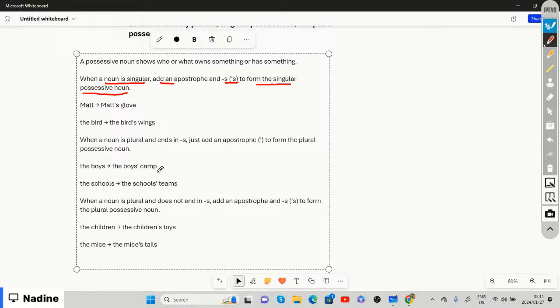And the same with the bird. Say, for example, we want to make mention of the nest of the bird. We can show the possessive noun, which is specifically of the bird. So we can say the bird's nest.